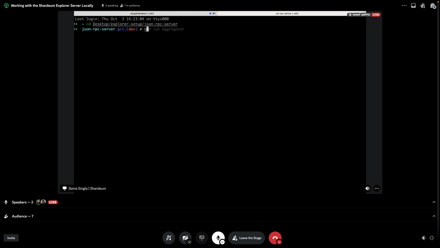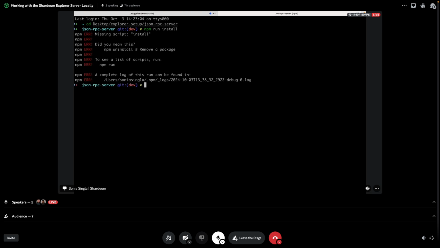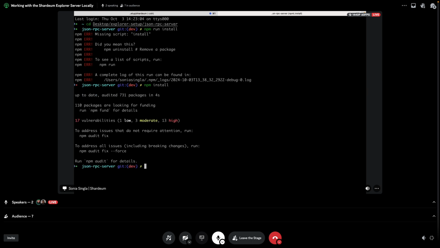So let's do npm run install. I guess it's just npm install. What it's going to do is install all the required dependencies. Now we have all the required dependencies installed. We are going to do npm run start.